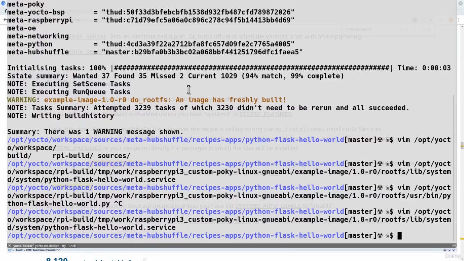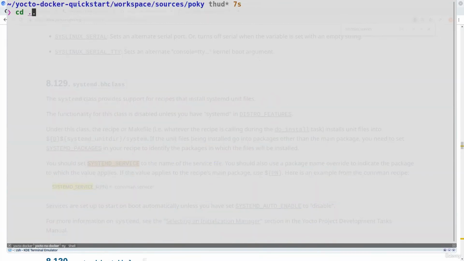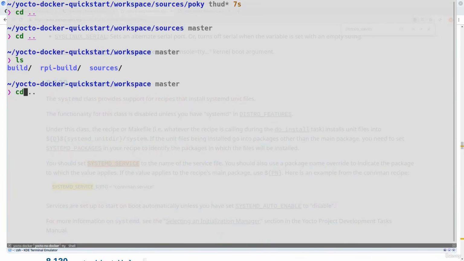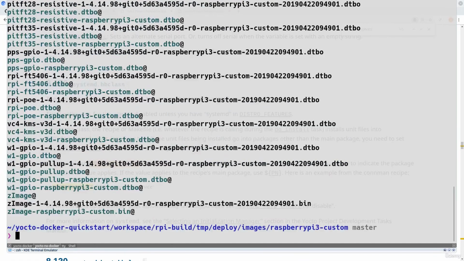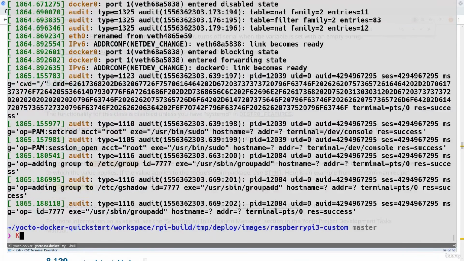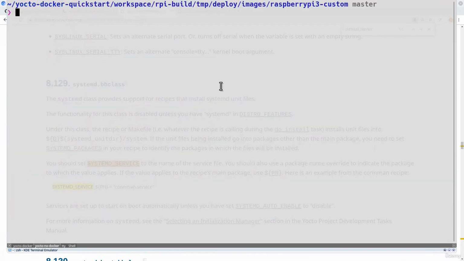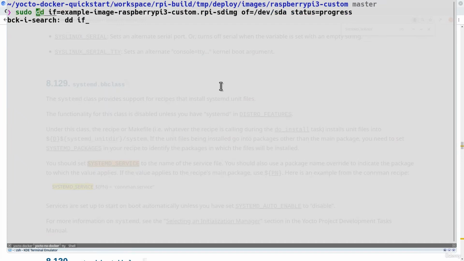So I'm gonna flash this image, and I'll be back so we can test it. And just so we go through the flashing process once again: build, tmp, deploy, images, and then we have the SD card plugged in through a USB dongle. Just gonna dd it. There you go. Progress seems fine. Okay, see you soon.